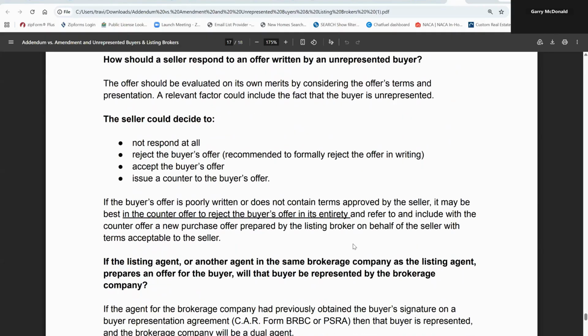Seller should or could decide to not respond at all, reject, accept the buyer's offer, or issue a counter offer to the buyer's offer, and that's where basically you're going to do a lot of cleanup of how they wrote that offer most likely. If the buyer's offer is poorly written or does not contain terms approved by the seller, it may be best in the counter offer to reject the buyer's offer in its entirety and refer to and include with the counter offer a new purchase agreement offer prepared by the listing broker on behalf of the seller with terms acceptable to the seller.